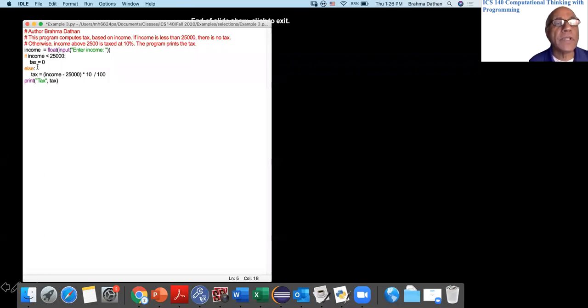All right. Then I put the else, that is the otherwise in the pseudocode, put the colon again, notice the colon here. And I will be indenting. So let me indent this to the right position. Tax equals income minus 25,000 times 10 divided by 100. And then I print the tax. So that is the program.